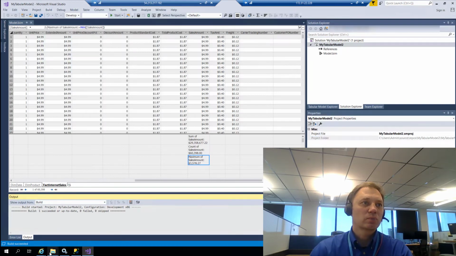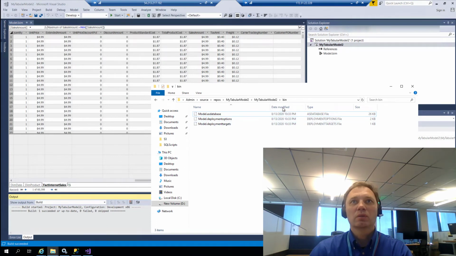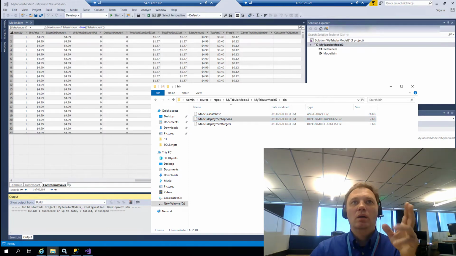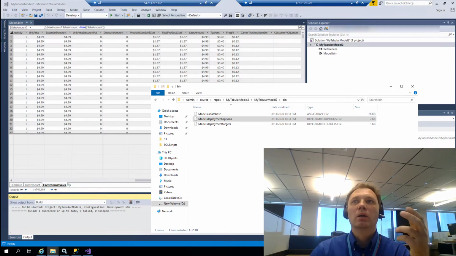All right, the project was built. Let's go ahead and pick up what's just been built. So here in the bin directory, we've got analysis model.analysis services database file, and then model.deployment options file. And these are the two files that we will use. We'll put them into S3 bucket, we'll download them to RDS instance, and then we will use those files to deploy the model on the RDS instance. So that would be the first method.